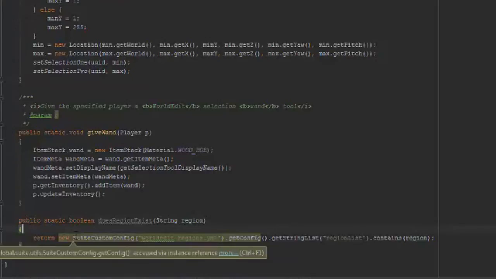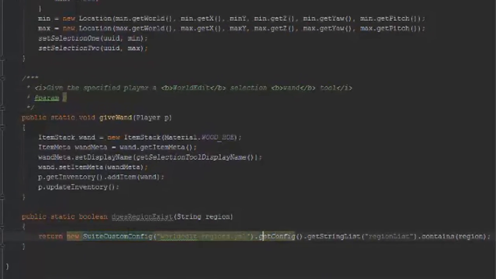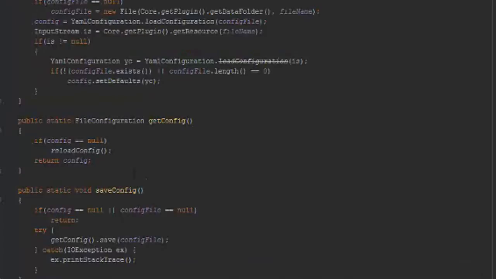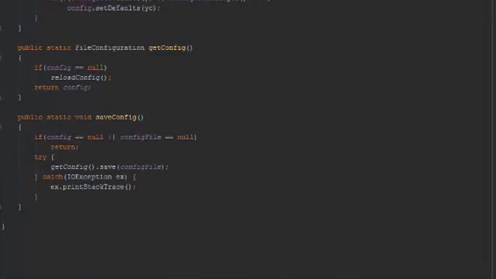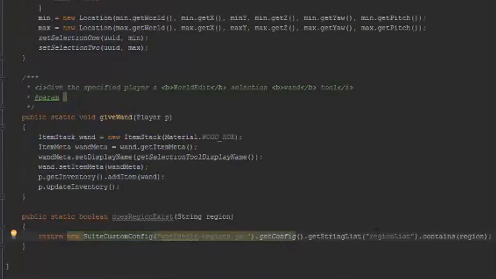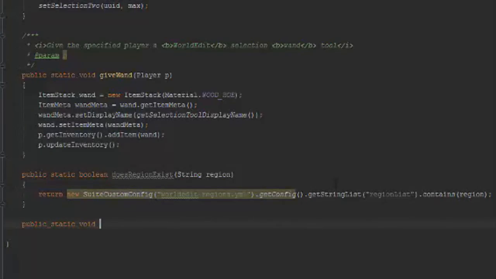So basically suite custom config is a new config system that I've been coding, and it's going to make it easier for all of my plugins to get a specific config that it needs, and check that config instead of having a class for each config. So this will get the actual config itself. Contains returns a true or false, which is boolean, which is why we can just do return. So that's that. So yeah, so public static void create new region.